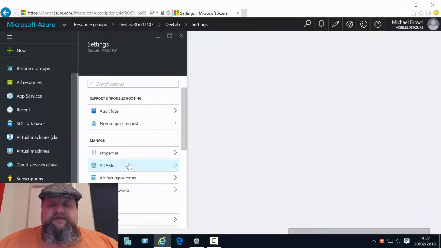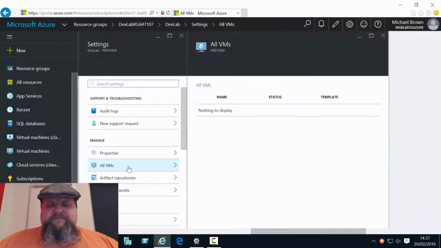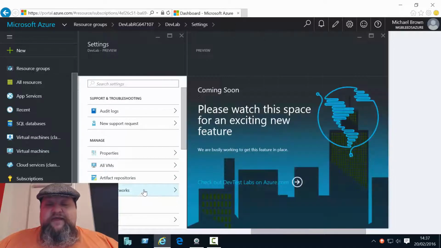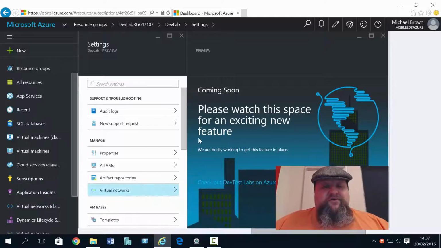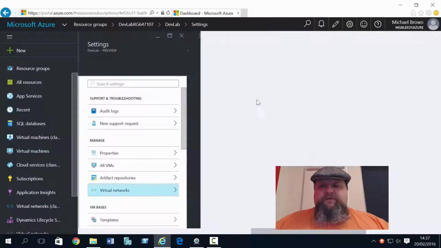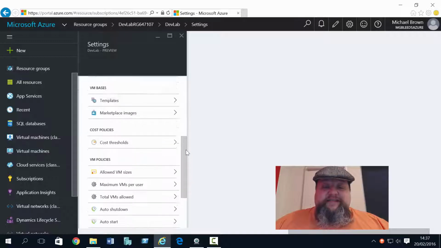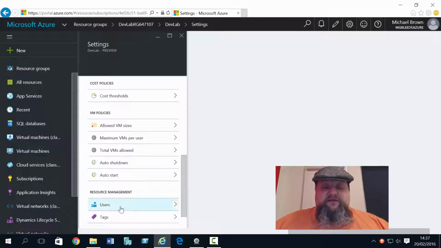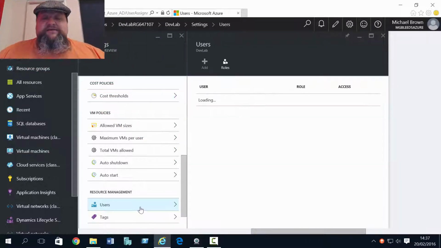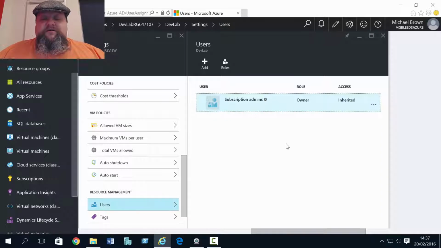Other options on these settings will show us details of the VMs deployed and virtual networks that those VMs are configured on. Again, preview, not all features available. Now, with this lab in place, we will then use role-based access control to identify the users, the groups that have access to this lab environment. Now, this is the same as role-based access control that we've covered in previous videos. Feel free to check those videos out. We'll talk about role-based access control there.